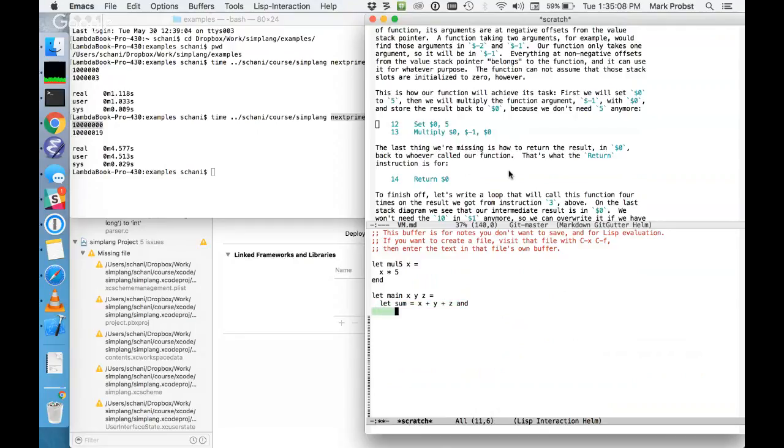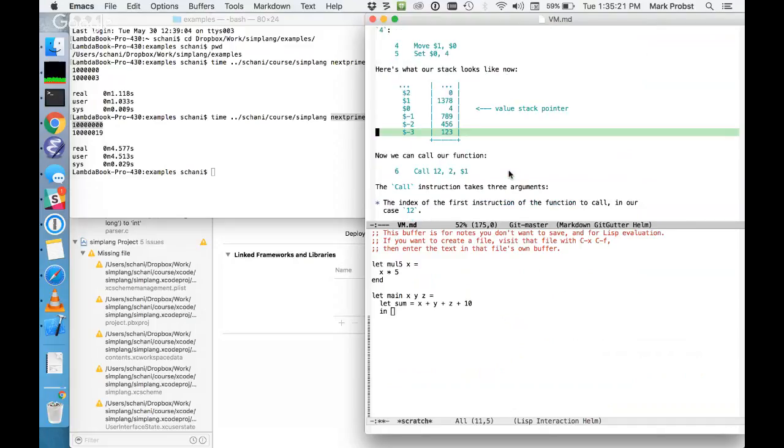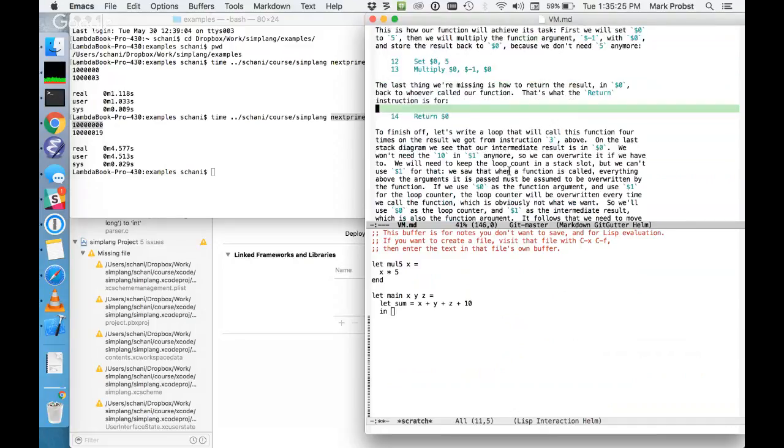And let's say sum equals, well, actually, we're just adding 10, so x plus y plus z plus 10 in. And now we want a loop that calls this 4 times. So what we want is a loop which has a counter and, I don't know, p equals sum in.